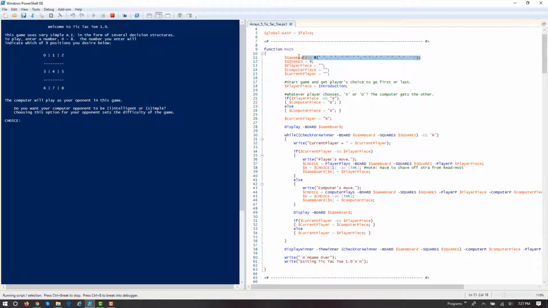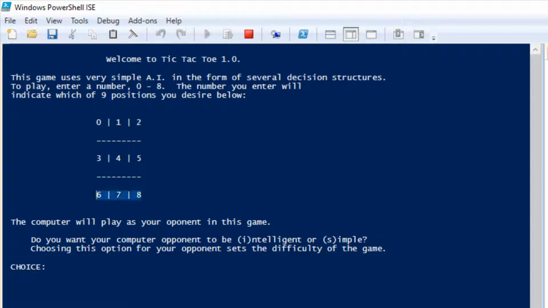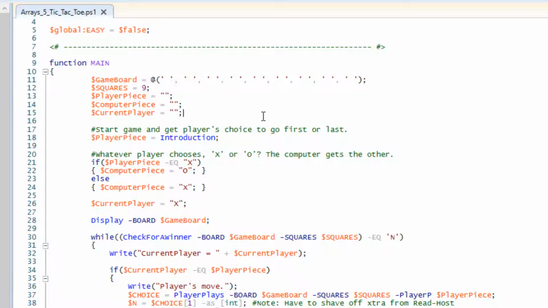So we have a one-dimensional array here. This is going to be our tic-tac-toe board, and that's what's getting drawn out here. We will have indexed positions on the board for 0, 1, 2, 3, 4, 5, 6, 7, 8 to represent the 9 squares under which we can move our pieces. We'll have a player piece and a computer piece and something to represent the current player. And of course the number of squares, which is 9.